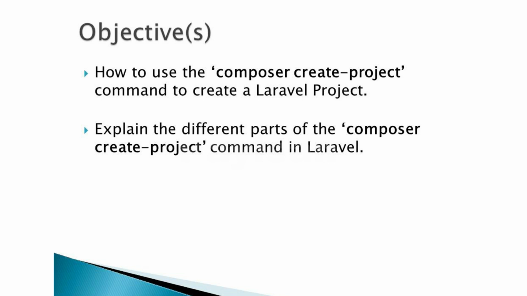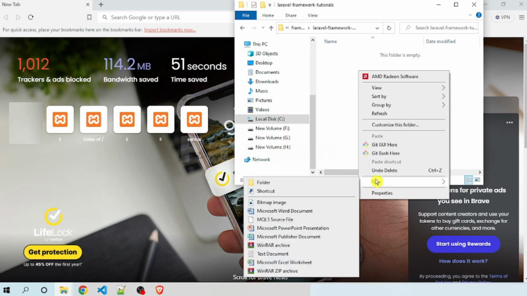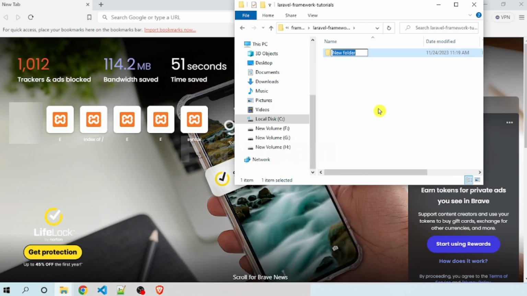So what you have to do is I just go straight away and create a folder. Okay, I call it project 1. Now inside the folder is where I want my Laravel files to be installed. The files I need for my Laravel project, I want them installed inside it.